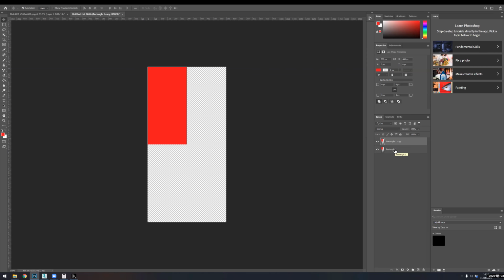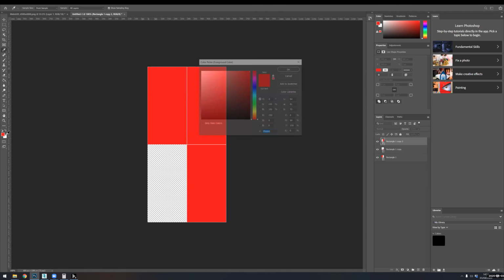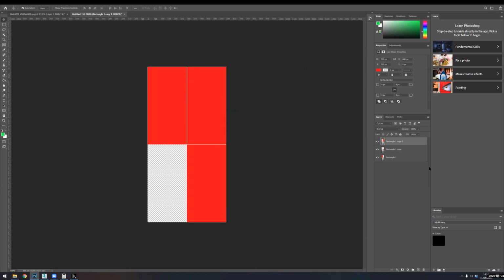I'm going to duplicate that layer and stick one in the corner. Like I say, we're generating a checker pattern here. We'll take a third one and make that some kind of a complementary color. Red and green, why not? I'm not sure if that's complementary. One more duplication, and we'll stick that in the corner.